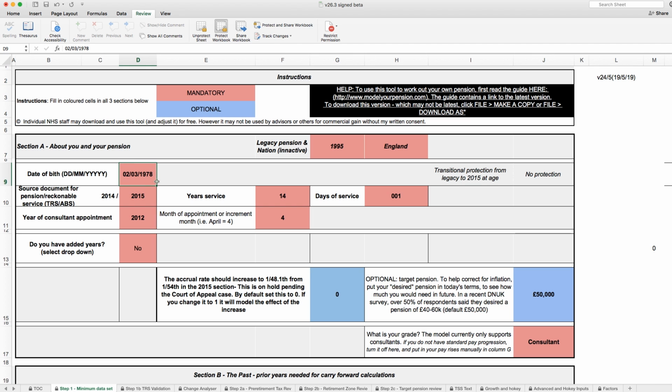So by putting your date of birth in here, it would automatically tell you whether or not you have protection, and there's nothing you need to do about anything that's in these grey cells. So you can see for our model consultant here, who's around 40 years, he has no protection, which means that he will just be in the standard 2015 scheme from March 2015.